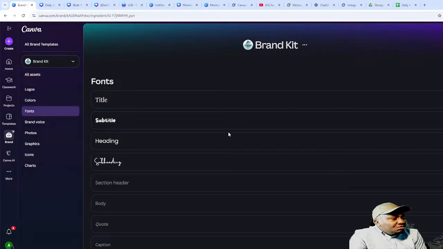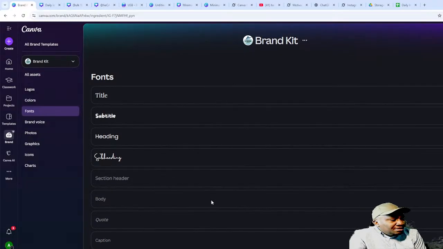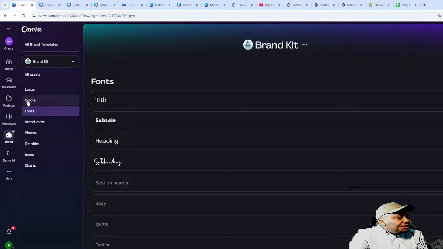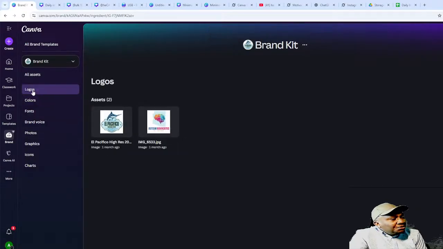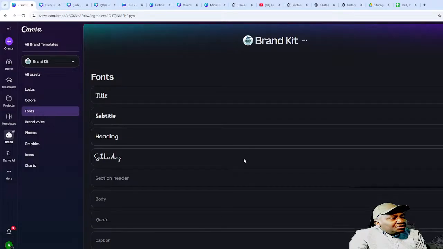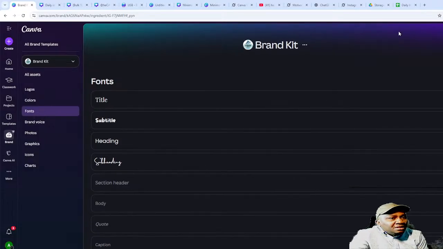Alright, some we already added, so these are some of the fonts. So yeah, the admin has to add those for you. Colors, so if you need anything, you want to download anything, you can just download it and place it here. These colors were already added here. Logos, the logos were already added by the admin, so you can create new logos and add them here. But if you want to add fonts, new fonts, you have to add them here from this section. You can add new fonts.